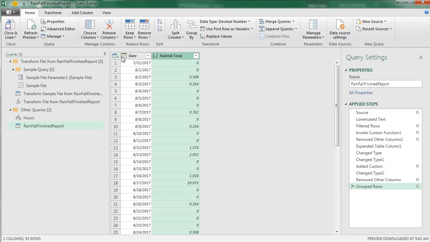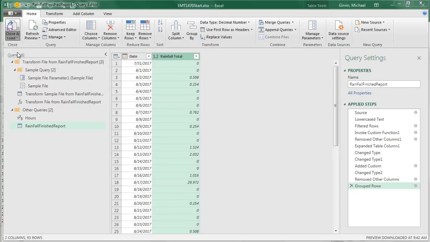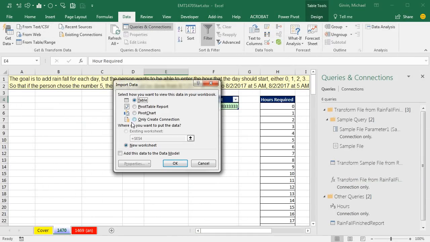We have the right data type, date and decimal. We're ready to dump this back into Excel as our finished report. There's the name. There's the steps. Let's go up to Close and Load To. I want to put this as a table. I want to use it on the existing sheet.